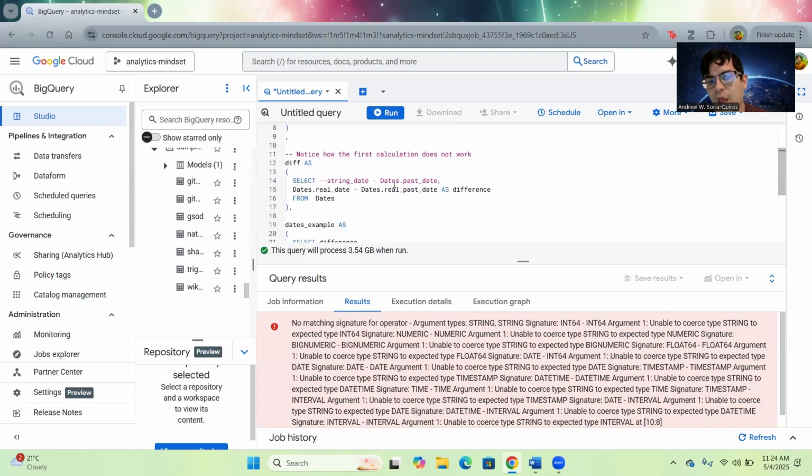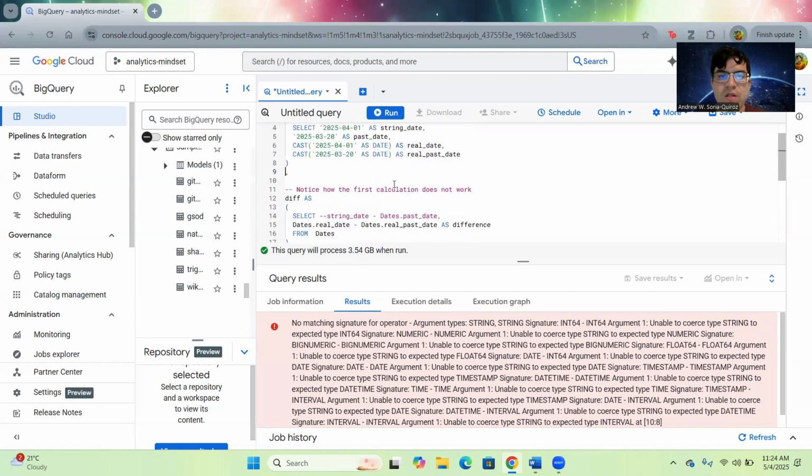Why can I not do that? Because, again, BigQuery just doesn't know how to take a string and subtract it from a string. By converting them first to a date with the cast function, you are able to say, hey, I want you to take from this date to this date. And BigQuery has a ton of functions to manipulate dates. I'm not going to cover all of them in this video.